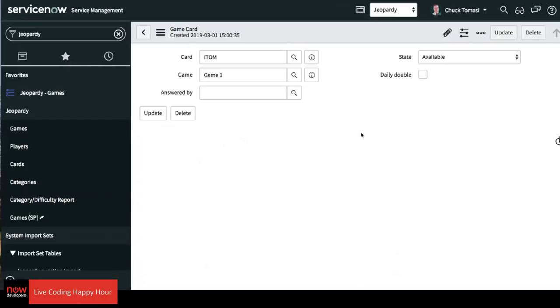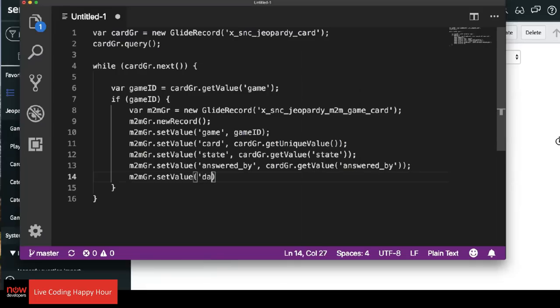Chuck's memory is better than answered. Daily double. Daily. Thank you. That's why I wanted to make sure that these were the same field names.